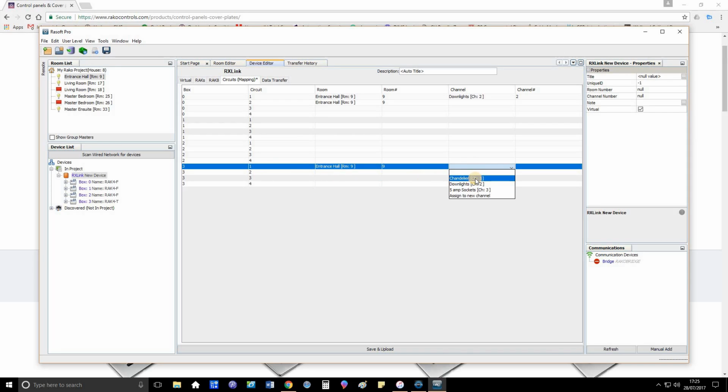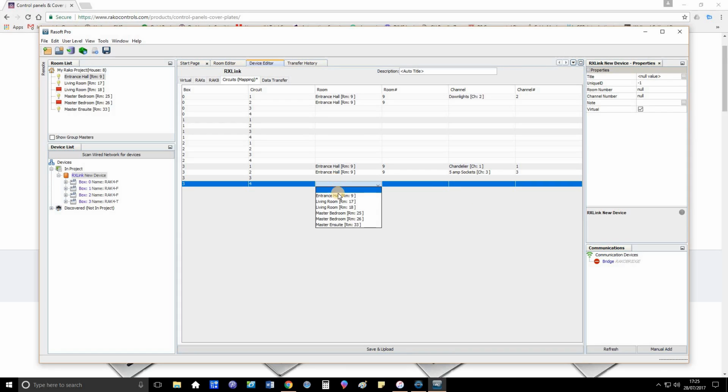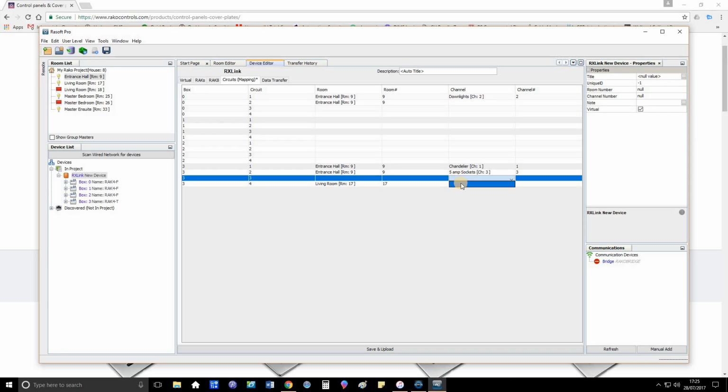So entrance hall, a pendant, we want the chandelier, we'll put that on the rack 4T. Entrance hall, 5 amp sockets. We've got living room 5 amp, haven't we? Oh, living room 5 amp, and it doesn't matter what order you put these in. Basically, it's just whatever numbers we use here, channels, circuit numbers. You just have to wire the rack 4T in the same way. So you have to make sure, obviously, that the circuit for the chandelier is connected to terminal 1 on the 4th rack, or box 3, because it starts at 0 on the side here, you can see.